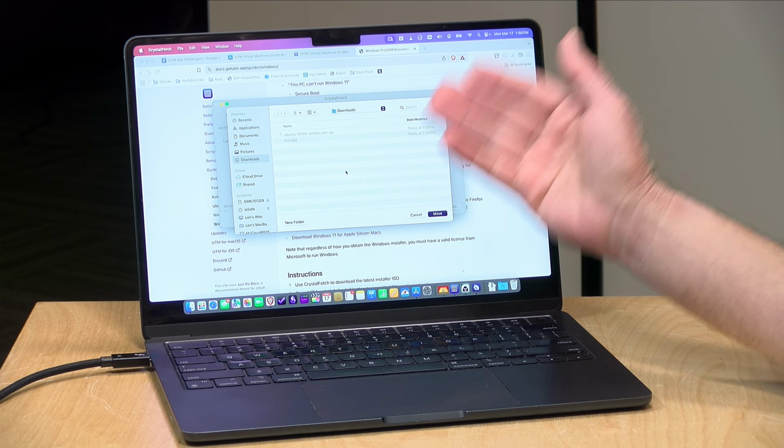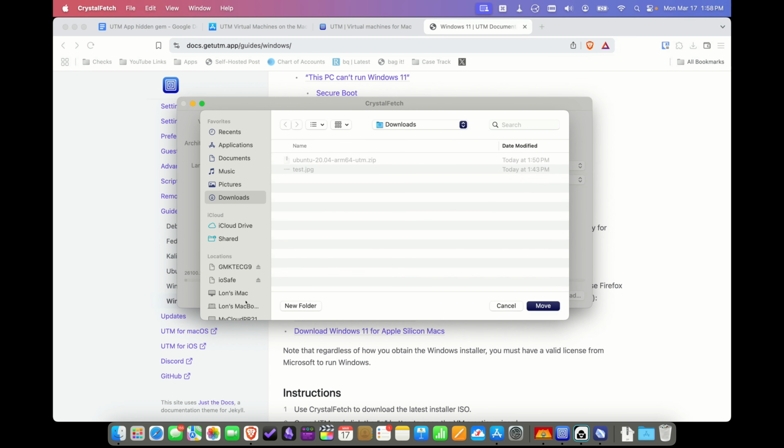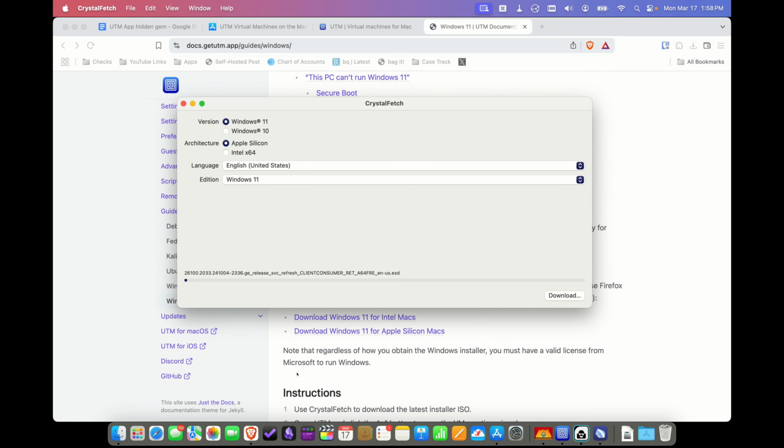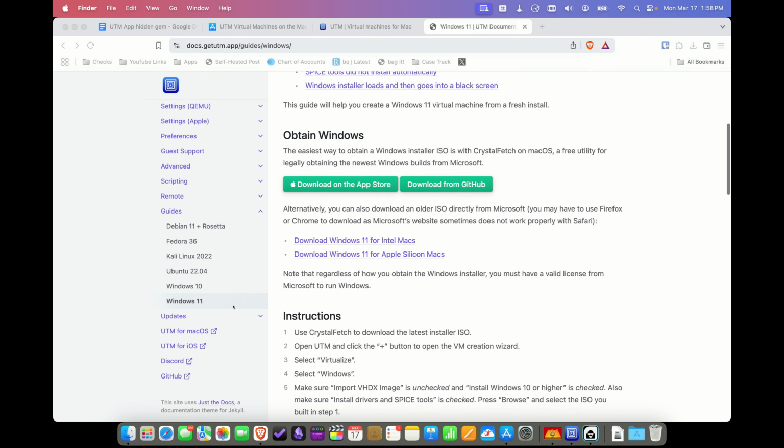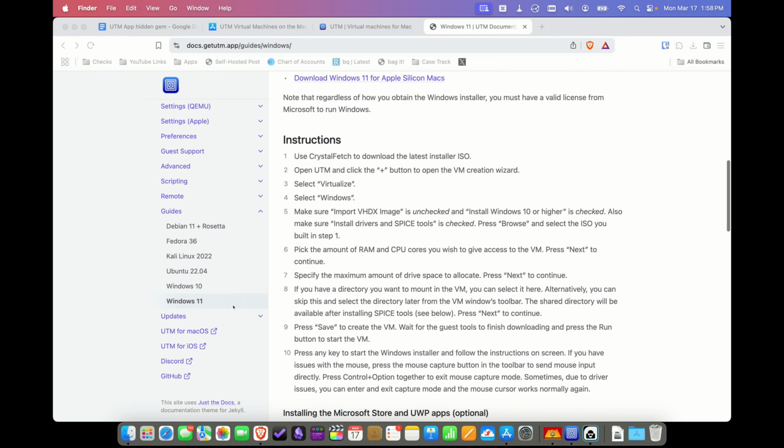And what it will do when it reaches the end of that download process is ask you where you want to put the file. So we're going to stick it in my Downloads folder. So I'll click on Move here. And now we've got that file ready to go. So we can close now Crystal Fetch because we have our disk image. And once we've done that now, we go back over to UTM.